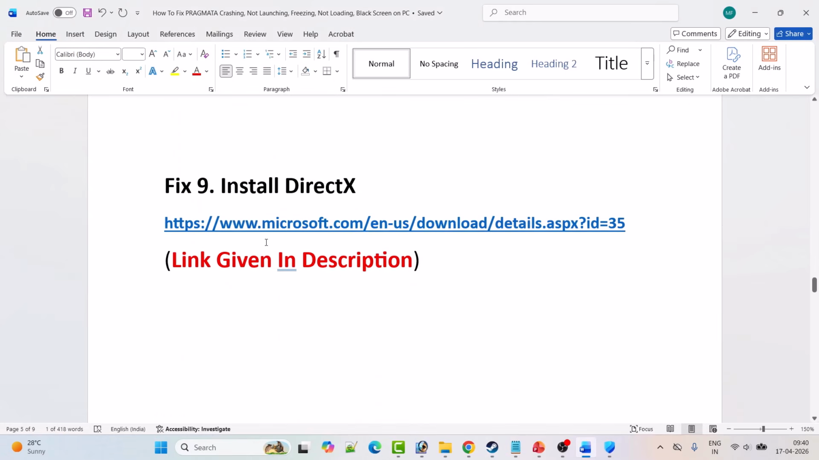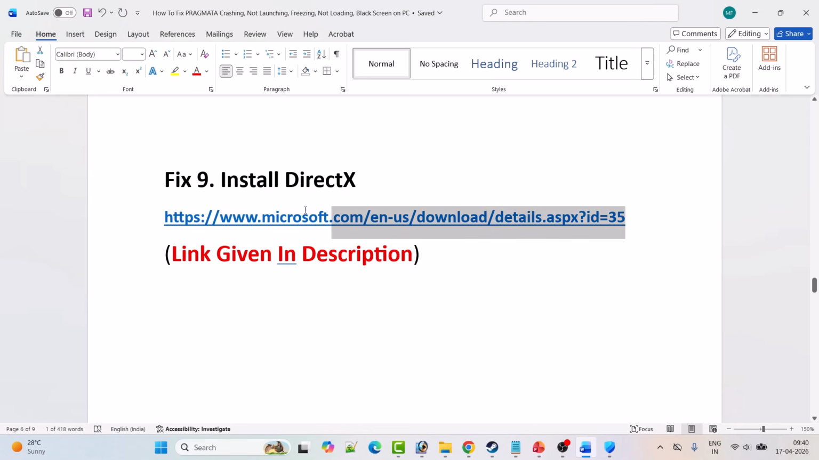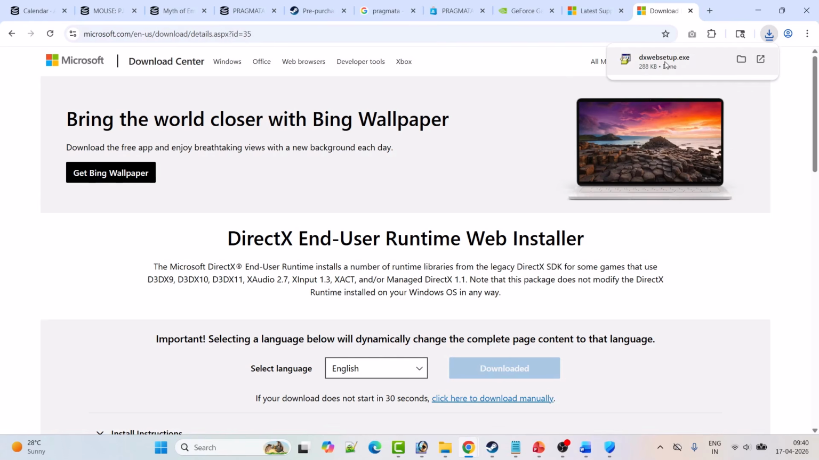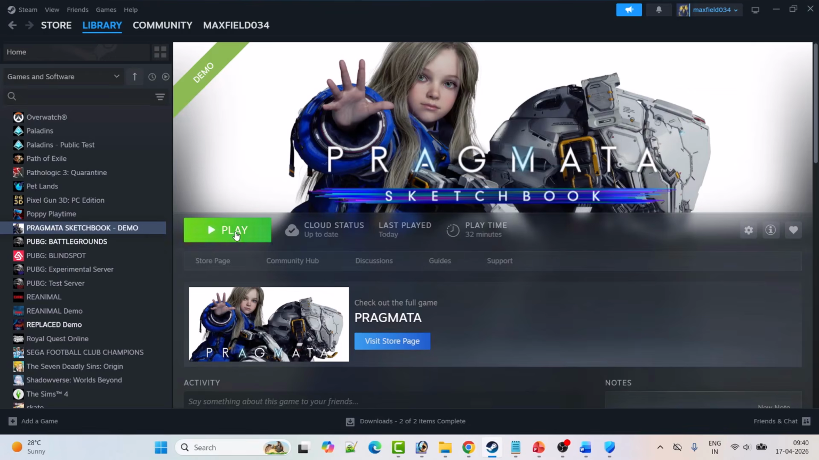Fix 9 is to install DirectX. So again go to this Microsoft website. Link is provided in my video description. And once you're on this Microsoft website, click on this download button to download the DirectX exe file. So this is the dxwebsetup.exe file. Just run it and install the DirectX. And after installing it, then you can go ahead, launch the game and check.